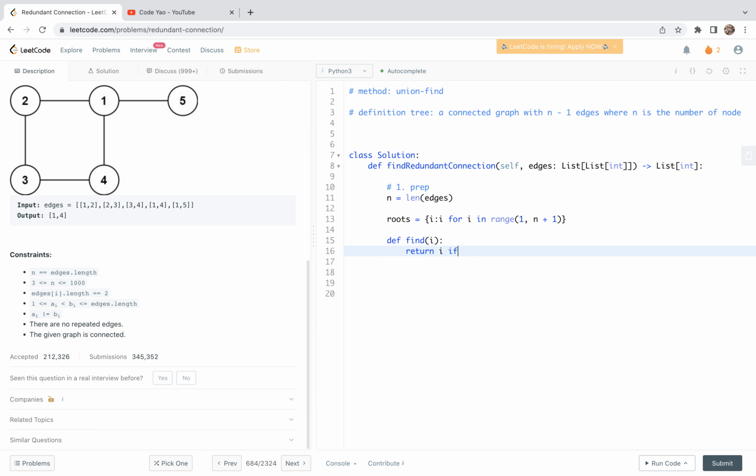With that said, let me first implement a short find function, to find the root. This is a very straightforward function. We are going to return i if roots[i] equals i. Otherwise, we are going to return find applied to its parent, roots[i]. So that's the implementation for the find.